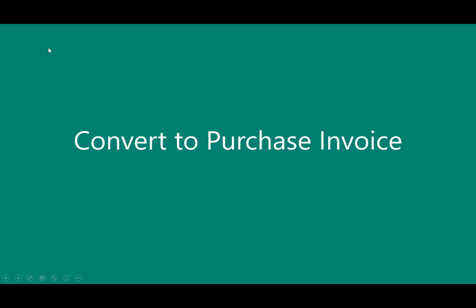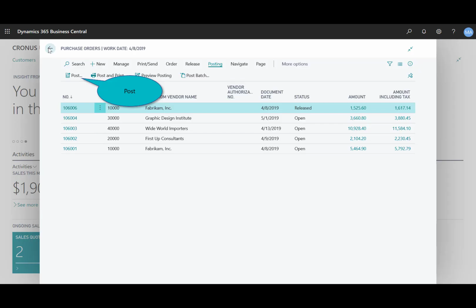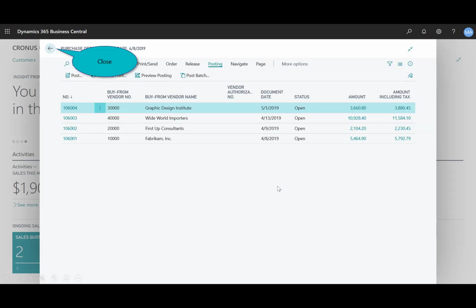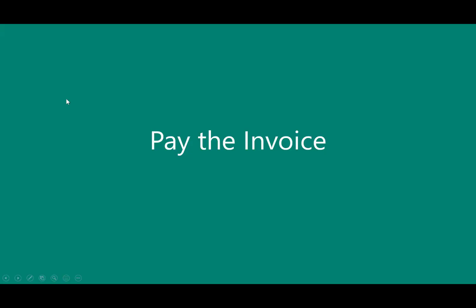Next, I'll convert this to a purchase invoice. And in order to do that, again, I'm back in the purchase orders. I'll click on post, and this time we'll select invoice, and that will remove it from my open purchase orders. I'll close that out. And then the last step is to pay the invoice.